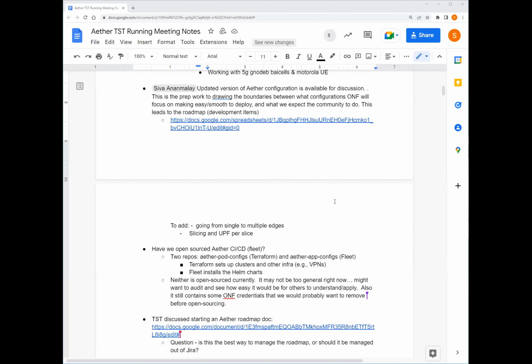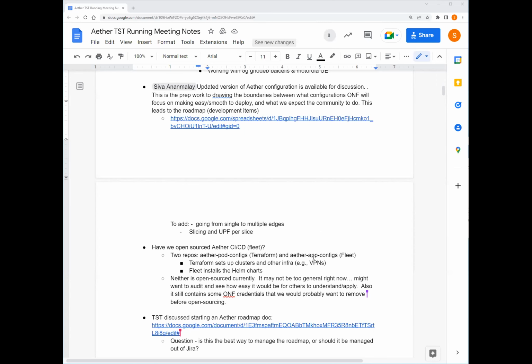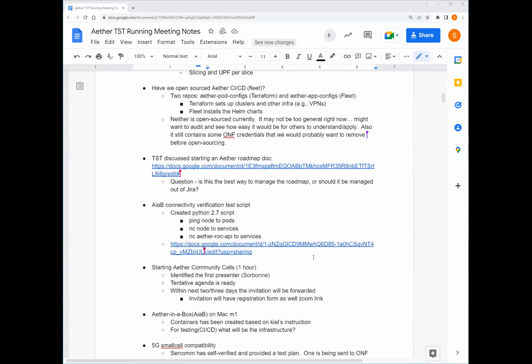There we go. Let's see. Next up was open sourcing the CI/CD system. Yeah, so I saw this question, and so I typed the answer, which the short answer is no, we haven't open sourced it as far as I know.